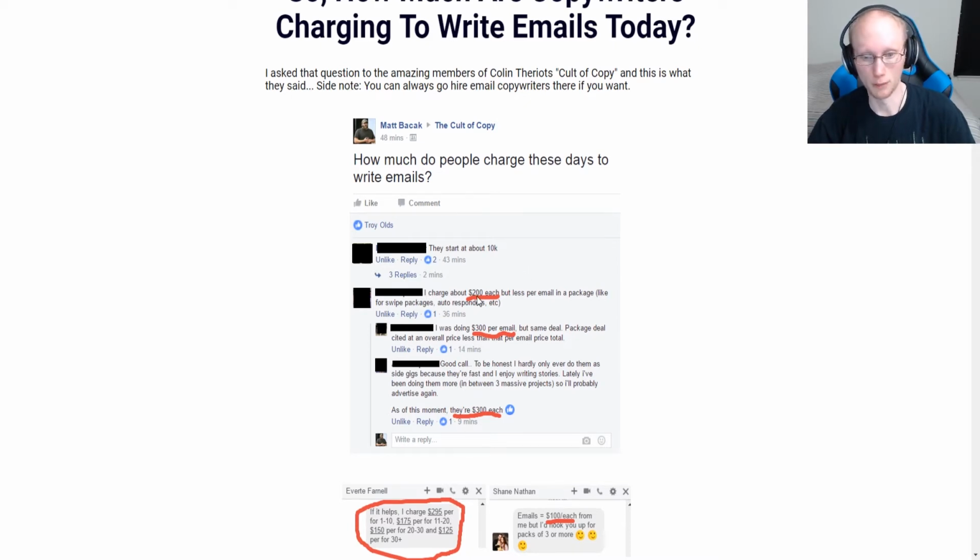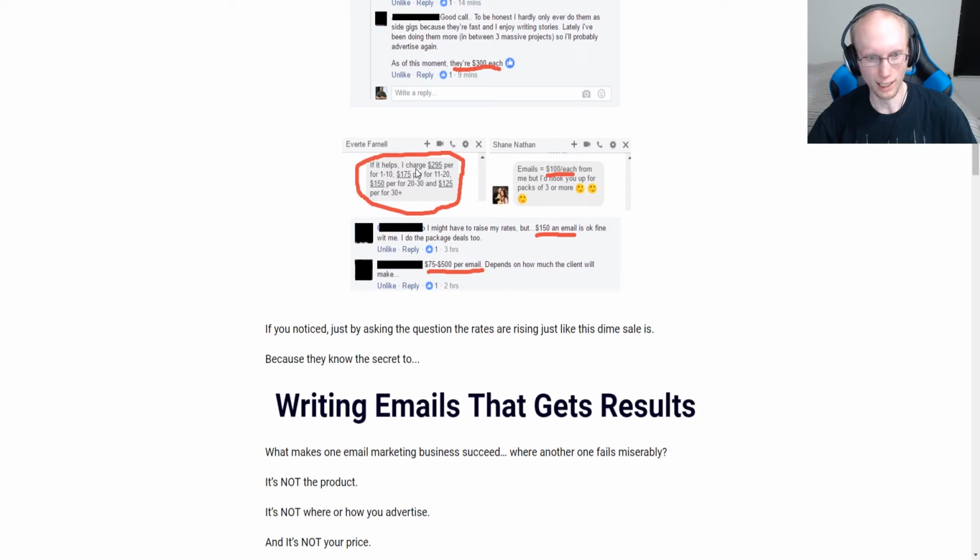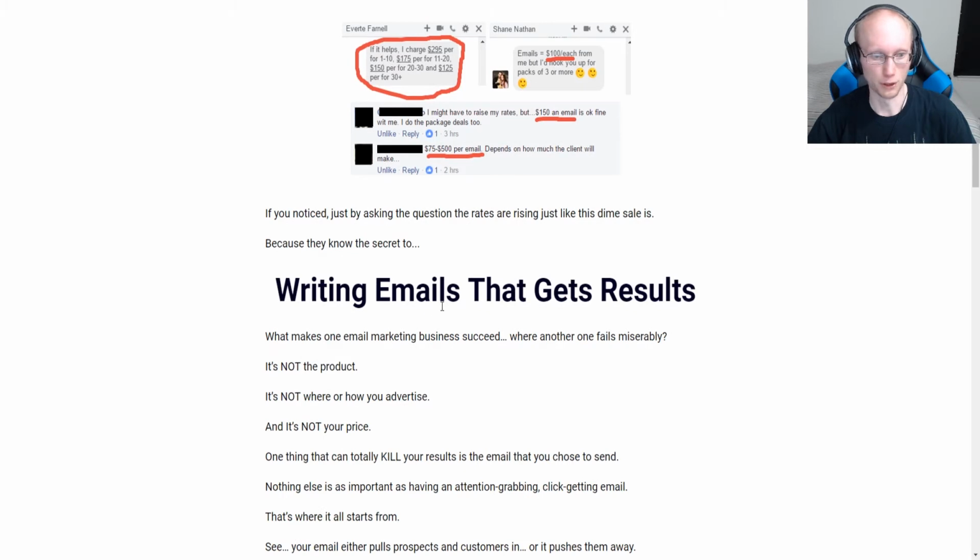One person said that they charge about $200 each, but less per email in a package. Another says, I was doing $300 per email, same deal, package deal. Others charge rates depending on various things. $100 each, $150 an email. $75 to $500 per email depends on how much the client will make. So not exactly cheap, writing emails to get results.